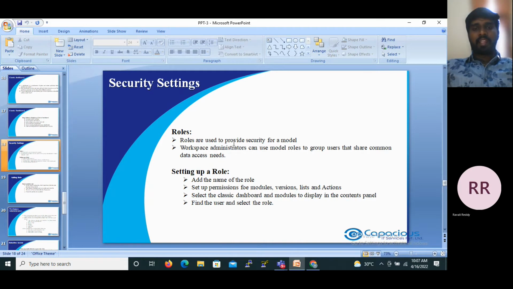Roles are used to provide security for the model. As I have mentioned, it's going to provide more security so that no one can get access other than the person who has access to the model. Workspace administrators can use more model roles in group users to share common access needed. Only the Workspace administrator can do that.